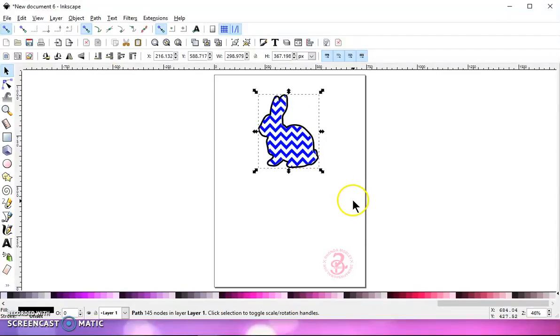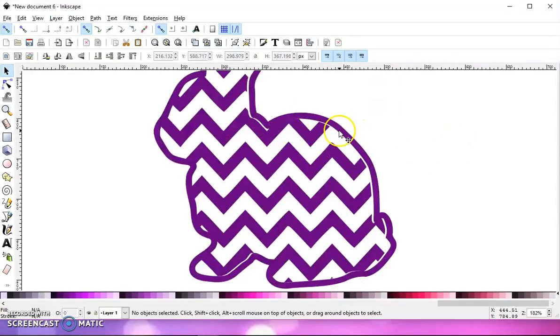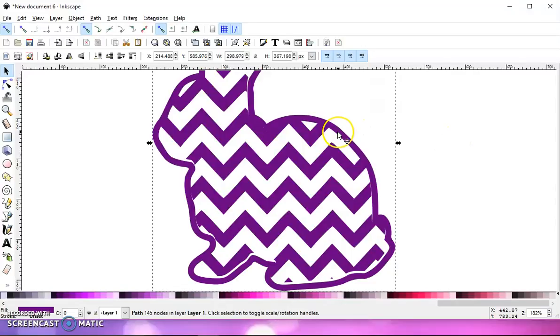Okay. And they're both paths, the outline and the chevron. You can select them both, turn them the same color, whichever color you want. You can group them if you want to cut them separately, the outline separate from the pattern, or you can line them up a little better than what I did here.